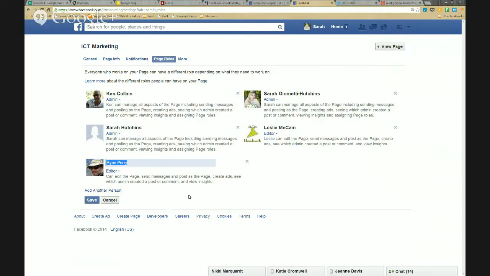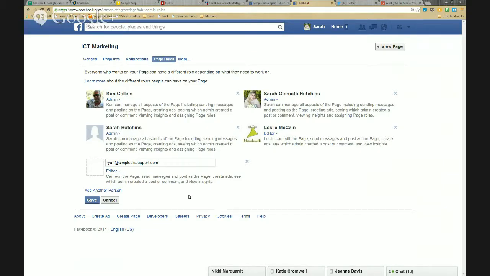So if you're not personally connected with them, you can add an email address, and we'll just add Ryan's address here. However, there is a glitch in Facebook. We've had problems with this, that it will sit here and forever be pending, and the email will never make it to that person to accept the offer of being an administrator of your page or an editor of your page. So you can do adding the email address, but it will sit there with pending, and there's a lot of flaws in this.